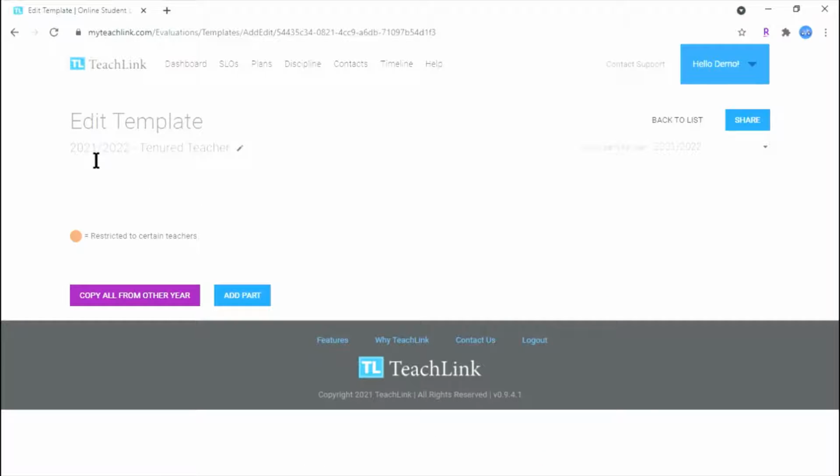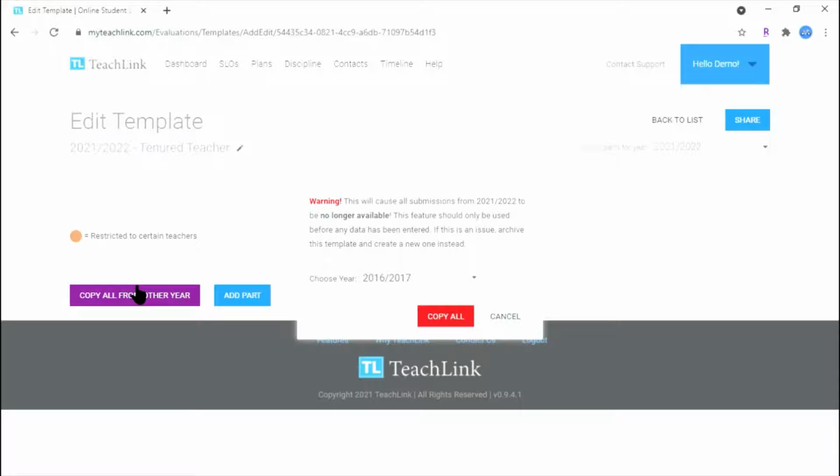We're now in the 21-22 school year for a tenured teacher. If I wanted to keep my template exactly the same as the way that I had it last year, all I need to do is copy all from another year. This warning comes up in case you have something that you've placed on the 21-22 school year template already. If you haven't done that, go ahead and choose the drop down for last year.